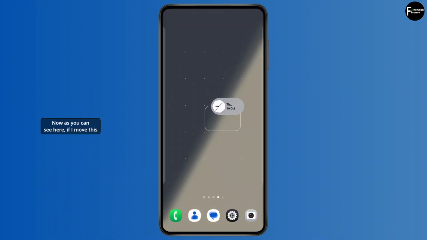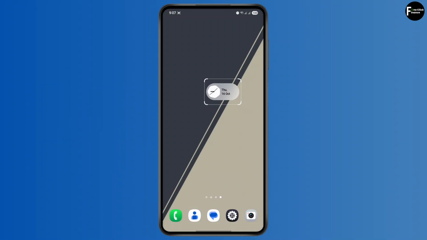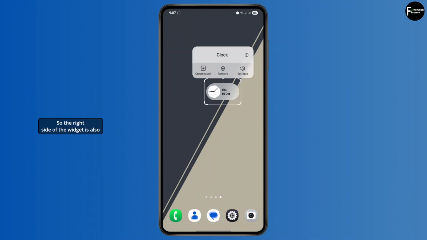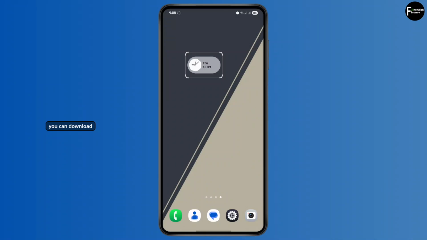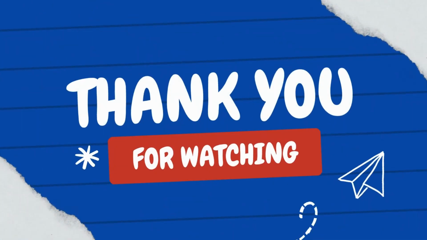Now, as you can see here, if I move this to the middle of my screen, it's pretty transparent. The right side of my wallpaper is bright, so the right side of the widget is also looking pretty bright. And the left side is pretty dark, and it's looking pretty dark. It's not completely transparent, but you can further customize it if you have a flagship level of device, something like a Samsung S24 Ultra. You can download applications like GoodLock to completely customize your widgets.